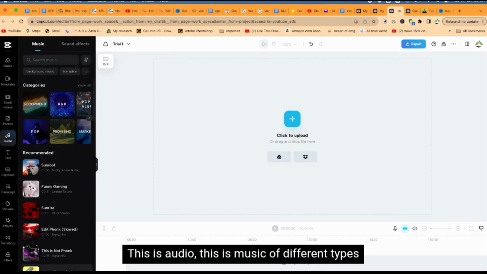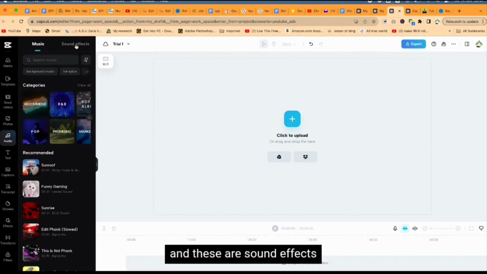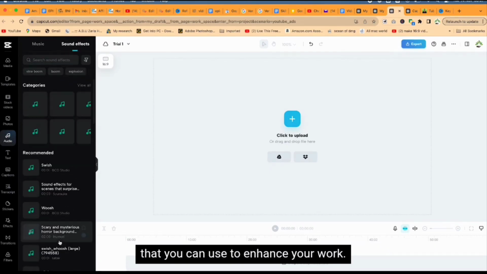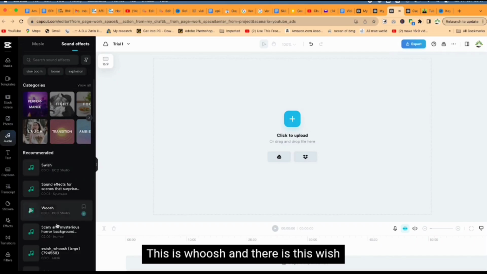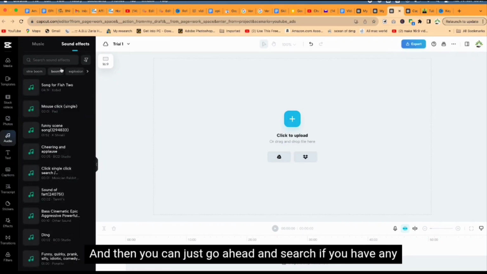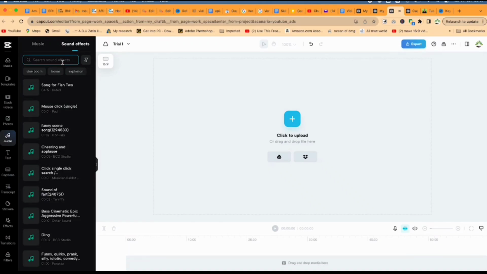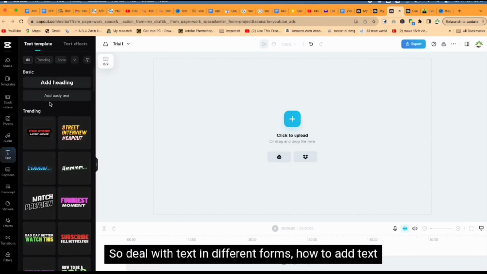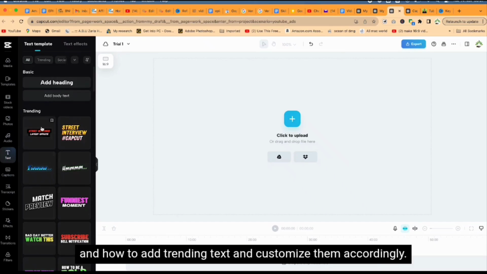This is audio, this is music of different types, and these are sound effects that you can use to enhance your work. This is whoosh, and this is the swish, and so on, different types, and this is a click, sound of farts, and so on. And then you can just go ahead and search if you have any specific sound effects that you're looking for. Those are text. So we'll deal with text in different forms, how to add text and how to add trending text and customize them accordingly.